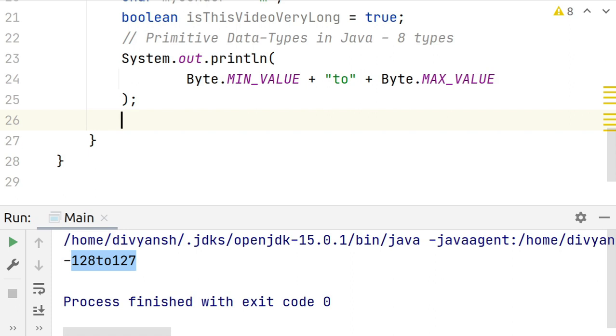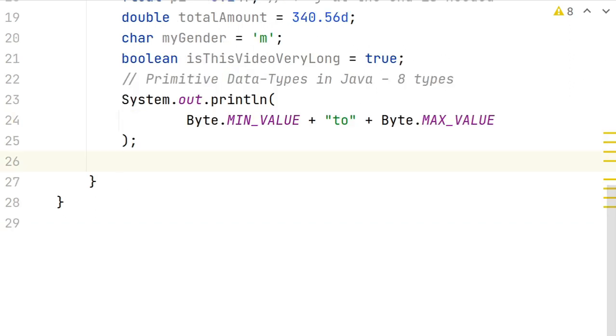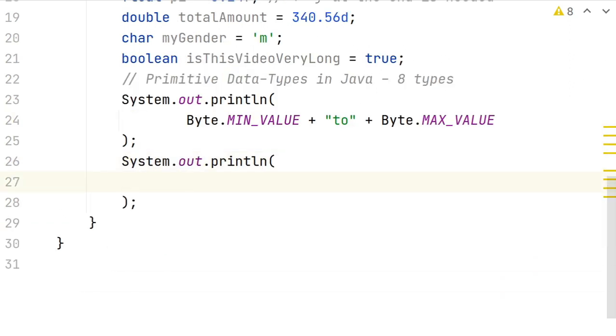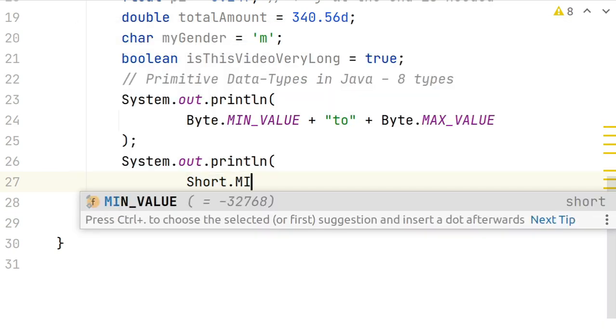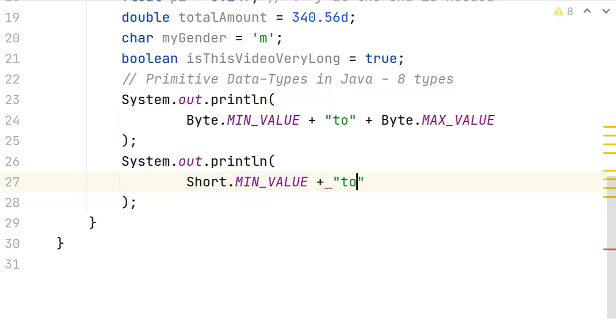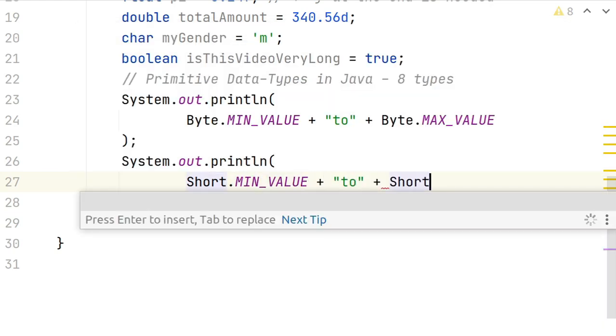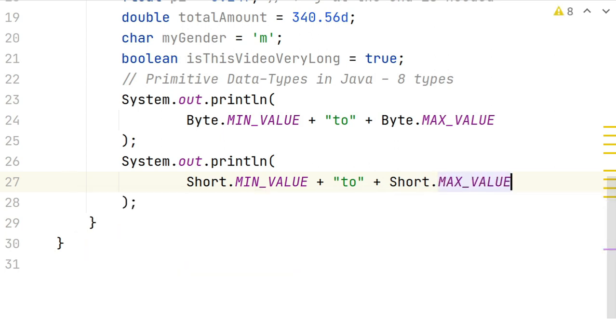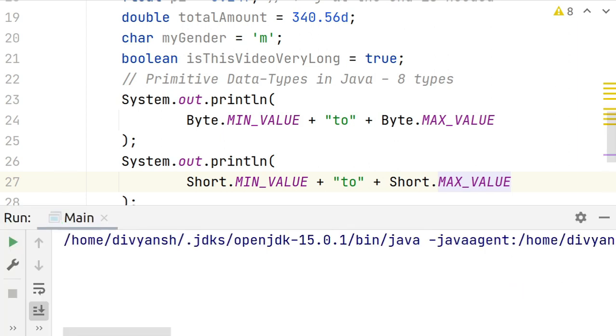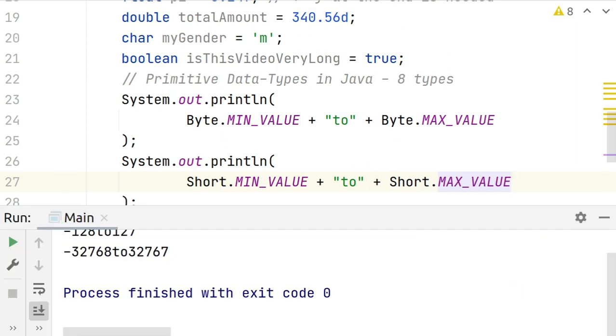So similarly, we'll say okay, right there we have short dot minimum value to short dot max value. It will show us the minimum and maximum value for short data type. So it is -32,768 to 32,767. That is the amount of numbers we can store.